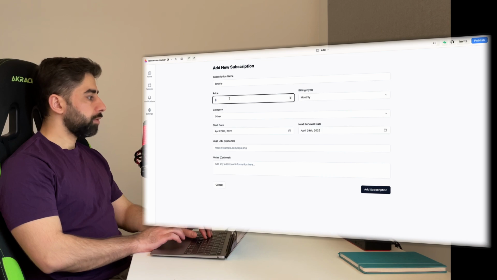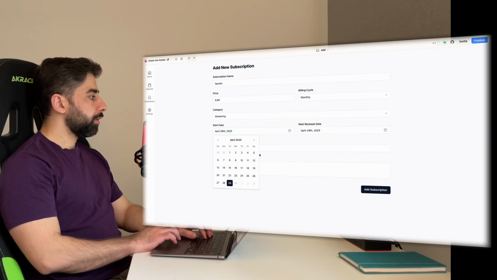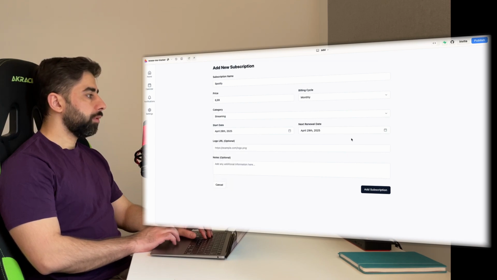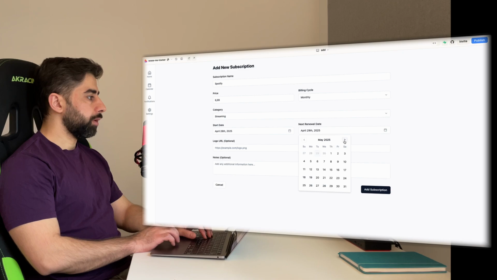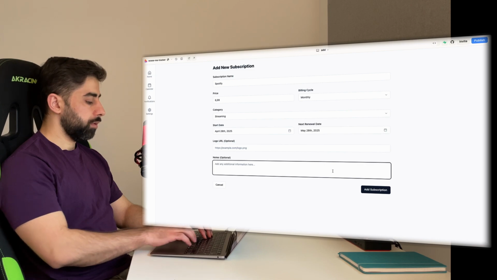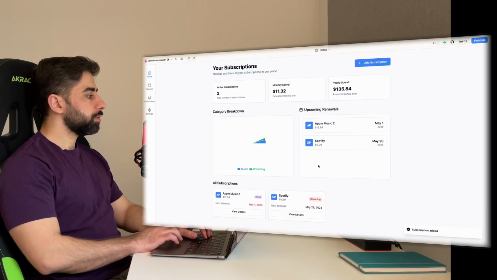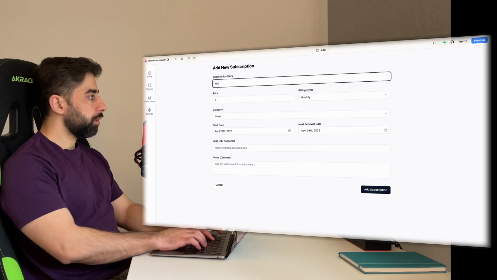Let's add another one. Maybe Spotify. It's gonna be $16.99 monthly. Maybe streaming. And this one could go by 28th of April. And then it ends by May 28th. Nothing. Just another music subscription. Beautiful. Same thing. Let's give it another one like Netflix.